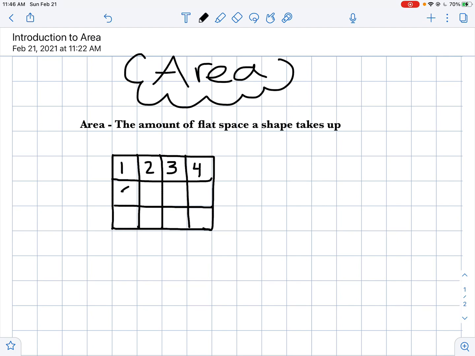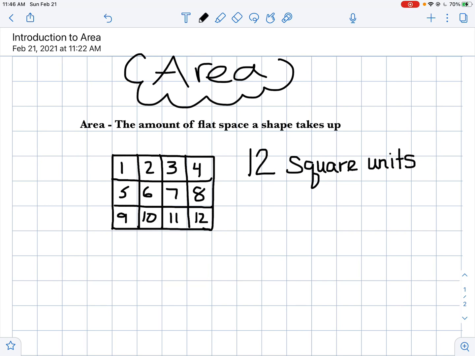1, 2, 3, 4, 5, 6, 7, 8, 9, 10, 11, 12, right? We can count all those squares, and that's how you find the area, is how many squares fit inside, and we call these square units. Okay, these are called square units. Why do you think they're called square units? If you said because they're just a bunch of squares that you use to cover the space, you're absolutely right. So in this case, the area of this rectangle is 12 square units because it takes 12 little square units to fill up that space.